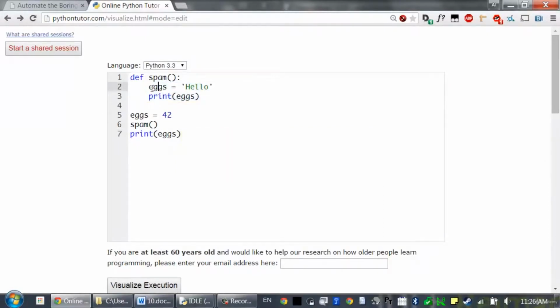But what if you want to assign a new value to a global variable from inside of a function? Say I wanted to change the global eggs variable to be the string hello, but as soon as I add the assignment statement to do this, Python thinks it's a separate local variable. To mark eggs as a global variable, you have to add a global statement to the top of the function. Global eggs. This tells Python, even though I have an assignment statement for eggs inside this function, eggs in this function will always refer to the global eggs variable. Don't create a separate local variable.